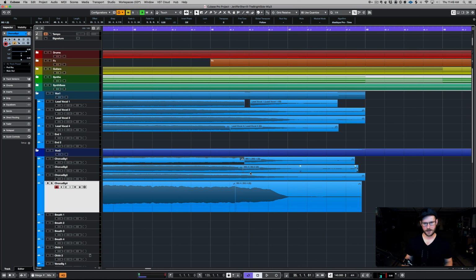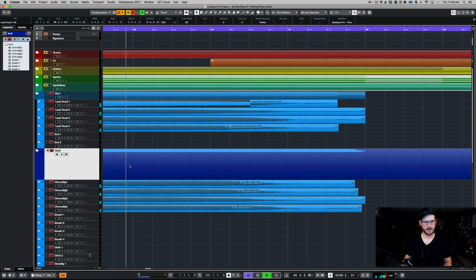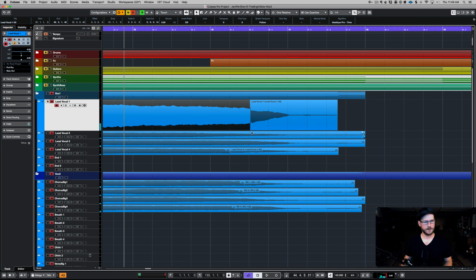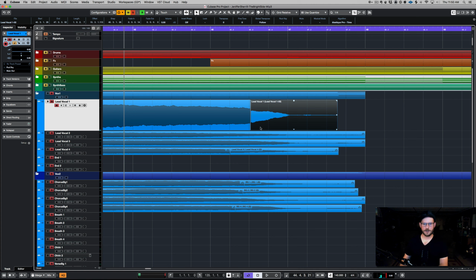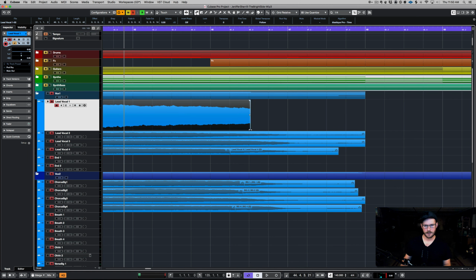I'm crossfading all these so that they all work kind of together. So let's solo these sections. Pretty close. We got some stragglers in there. I think lead vocal 1 is doing some weird stuff because we cut out so dang much. So let's go ahead and move this all the way out.